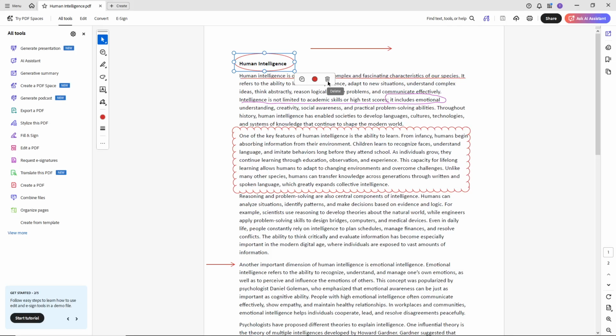This delete button is your key to removing unwanted elements from the document. Click on the trash icon and the selected object will be removed from your PDF immediately. You should see the change happen right away as the object disappears from the page.